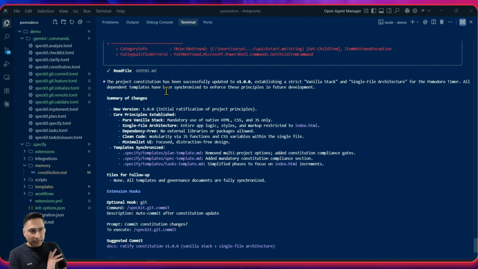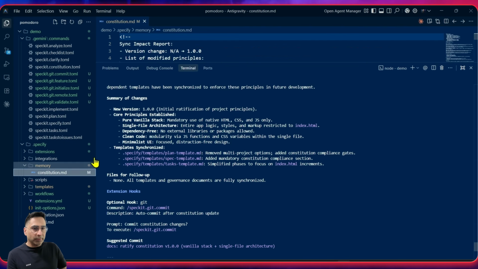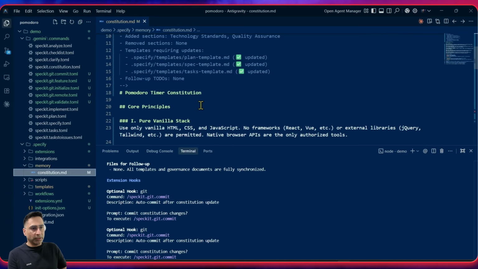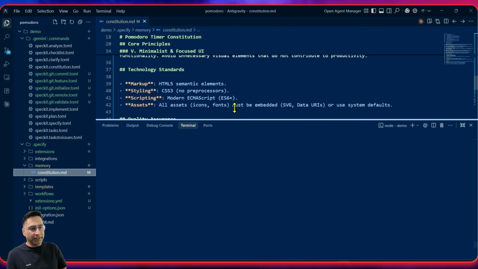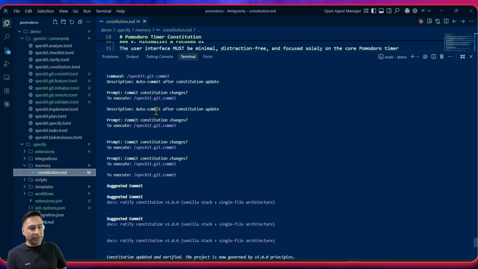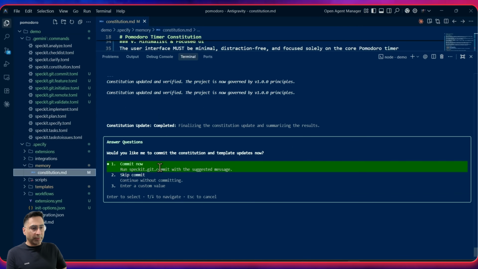So it has created the full constitution file version 1.0, and you can see it in the memory over here. This is what it has actually written, with the principles and all of those things, which is very detailed, right? This was not existing before, and these are all the additional things that it is offering me. It is asking, hey, would you like to do the commit now?